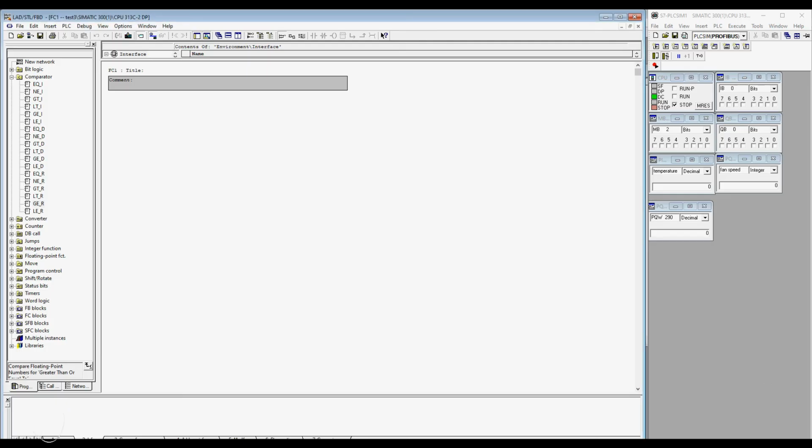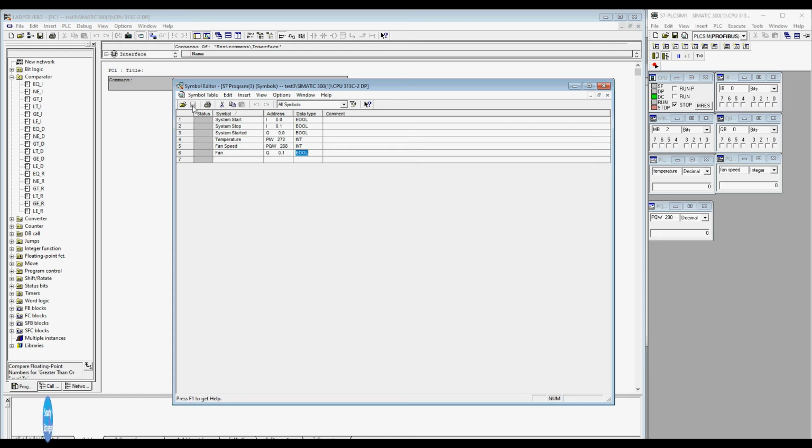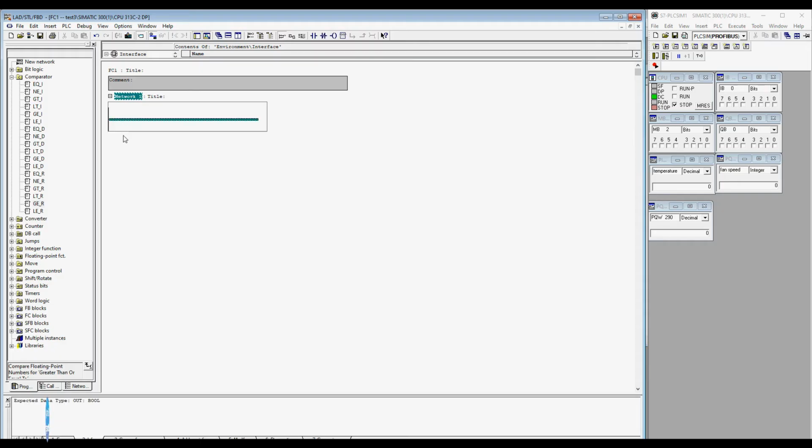Let's make a program in the PLC. First we define tags for all used inputs and outputs. Addresses could be found in the hardware configuration. Define a temperature analog input. Define an analog output for fan speed. A digital output is also defined for fan start stop. Now we make the program.